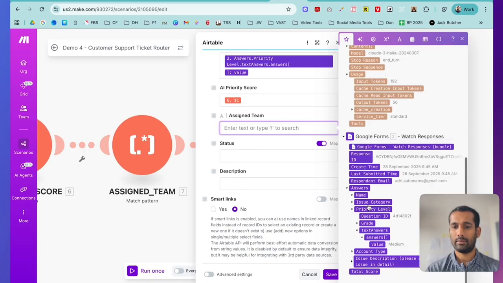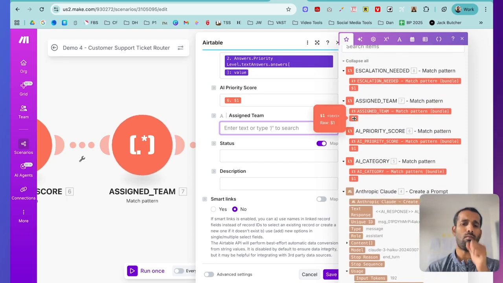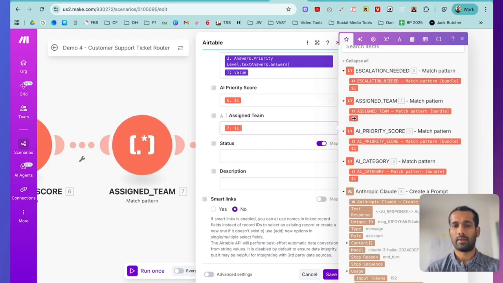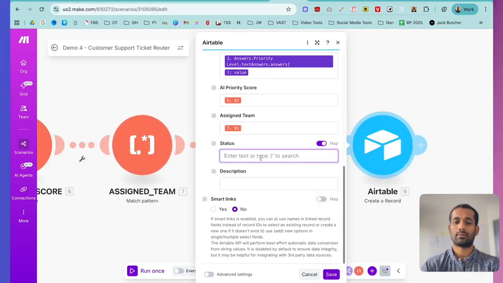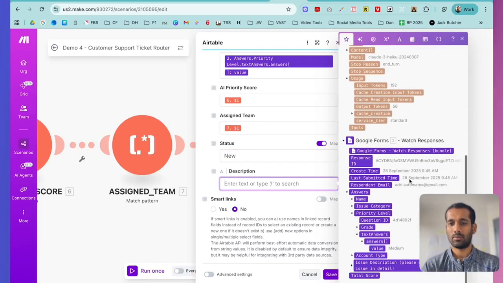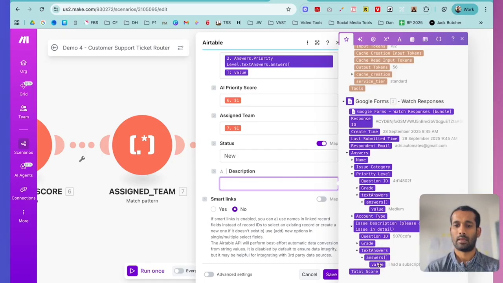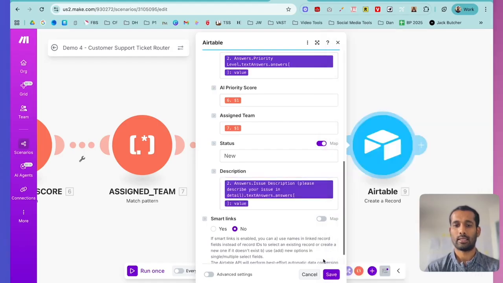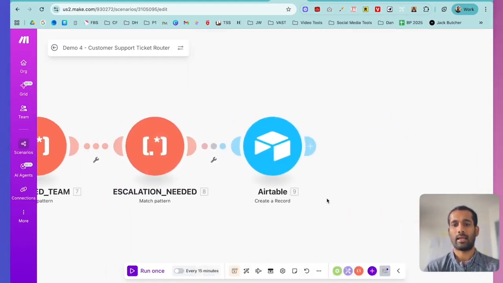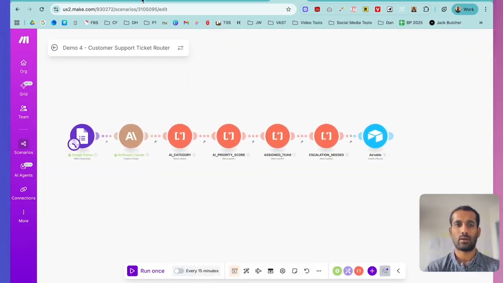The assigned team is going to come from our variable that we set. The status we're going to set to new by default. And for the description, we are going to take what the user had entered in the Google form. And that's it. So we save our Airtable record. We will quickly test this out and see if it all works.